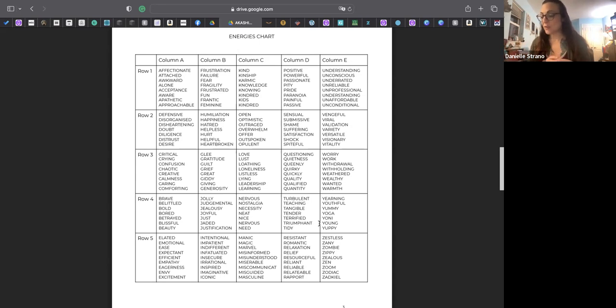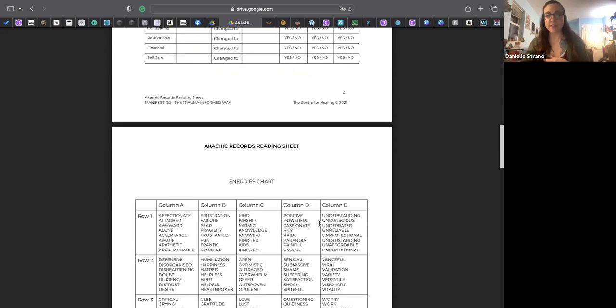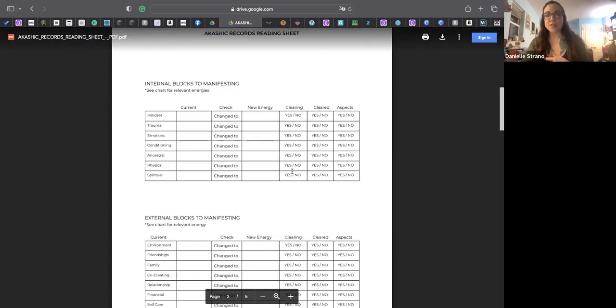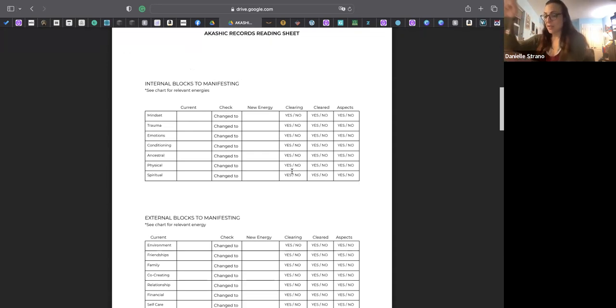Okay, so after we find our block and what it needs to be changed to, we move over to the next block, which says clearing. So I'm going to ask, do I need a clearing for my physical block? Do I need a clearing for my physical block? And that's a no for me, so I'm just going to circle no.